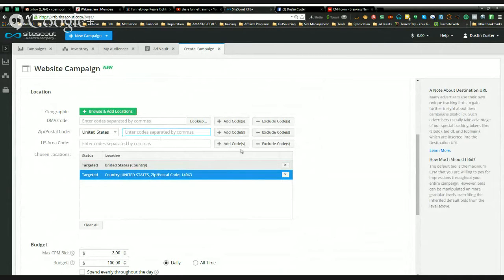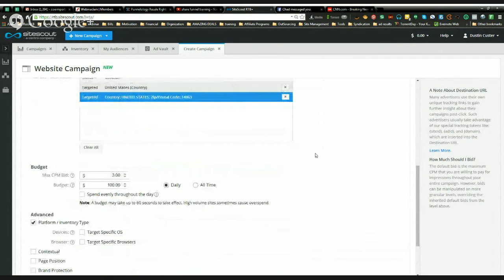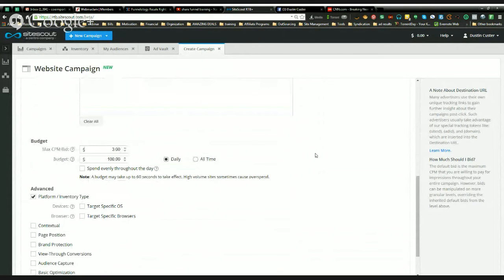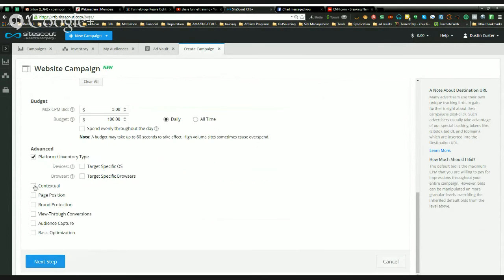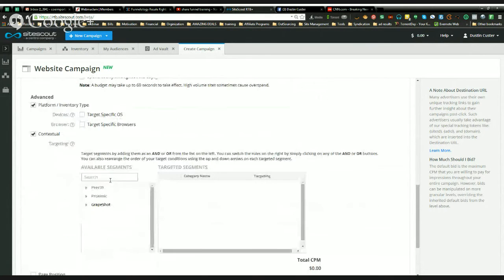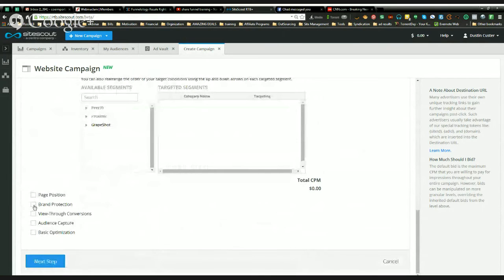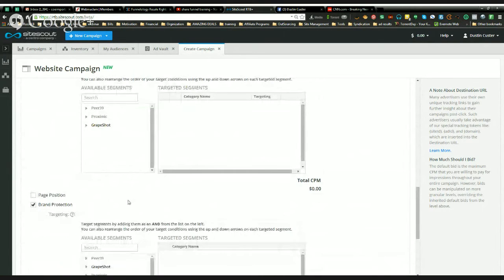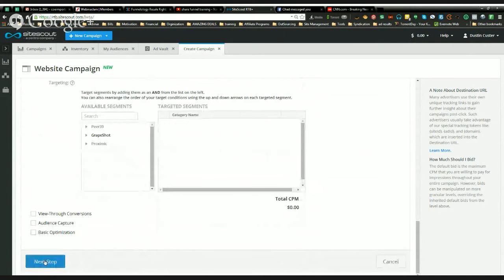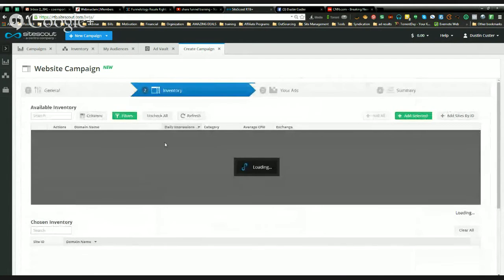Right, so I can target just a specific zip code, and I'll show you this here in a minute, they also have the option for certain types of ads to be able to go through and say, I only want to show this ad to people that are in a specific geographic area by distance, right? So you can do that as well. And again, we've got page position. You can choose the contextual, what kind of content you want. And then again, you've got your brand protection, all of this stuff here as well. So we're going to skip that, right?